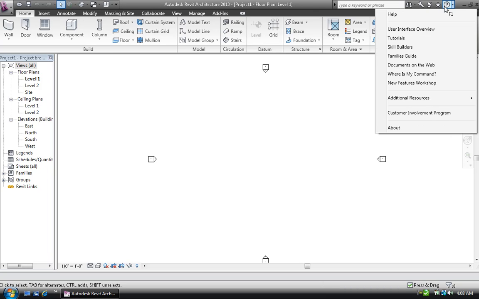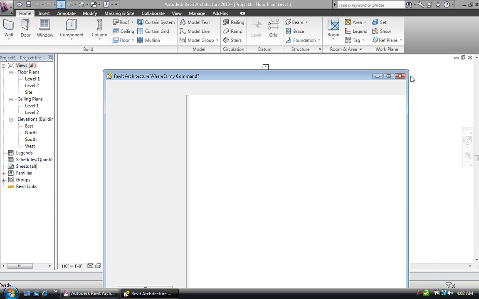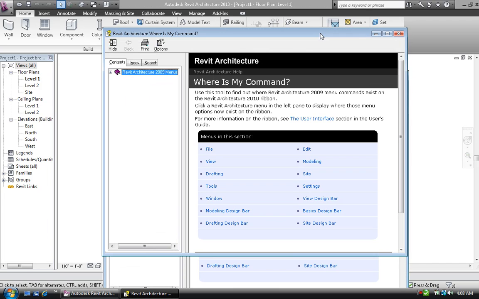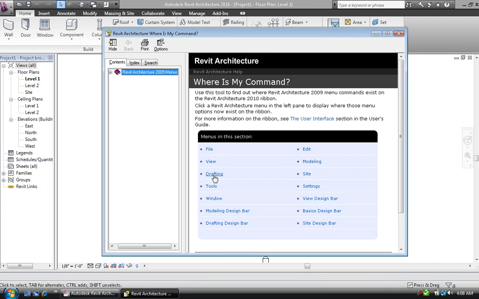This drop-down contains a number of useful user interface tools to help you. First, we have the user interface overview, which includes a short overview of the user interface. And then we have Where's My Command. Where's My Command is designed to help you navigate through the new UI and transition from an earlier version of the product by giving you access to where old commands used to be.